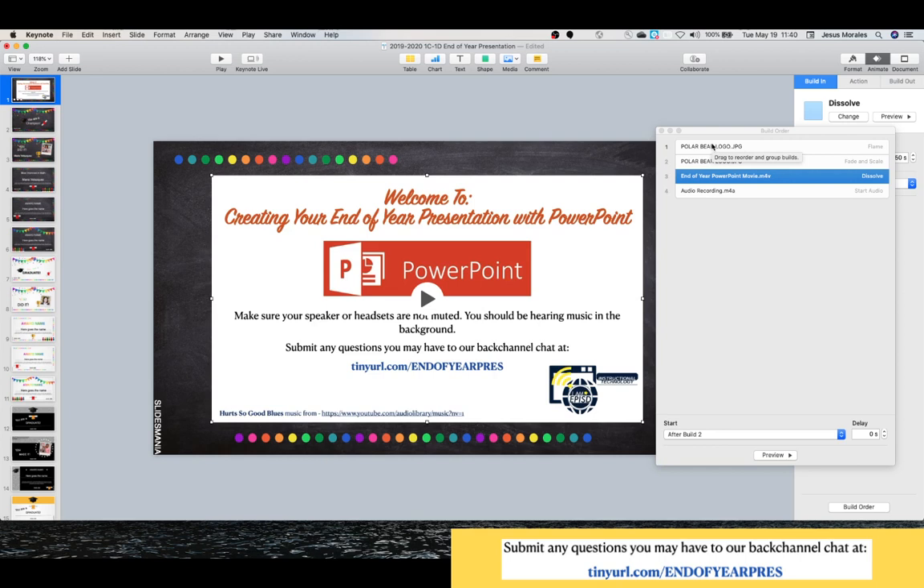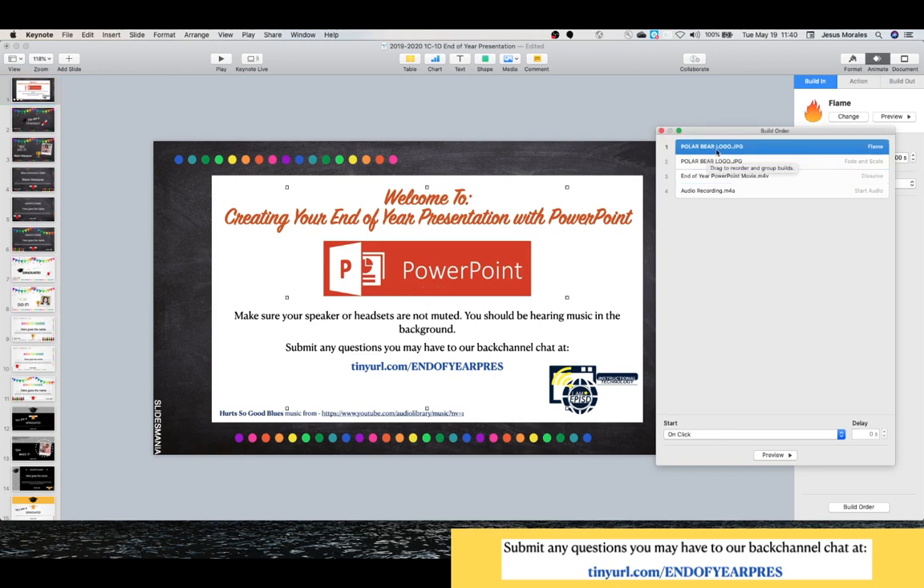Sometimes, and this happens a lot, you have to make sure that your first option, because I did change some things, and so if it doesn't play, you go back to your build order, and this is probably going to be the issue. The first option, I have to make sure it's always after transition. For some reason, it switches to on-click when I add things like movies and stuff. This first one will switch. So make sure your first option says after transition.